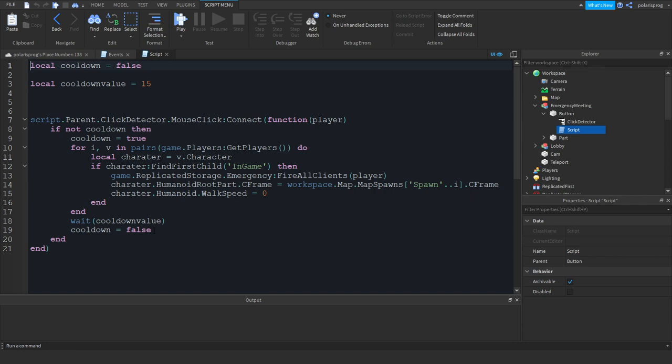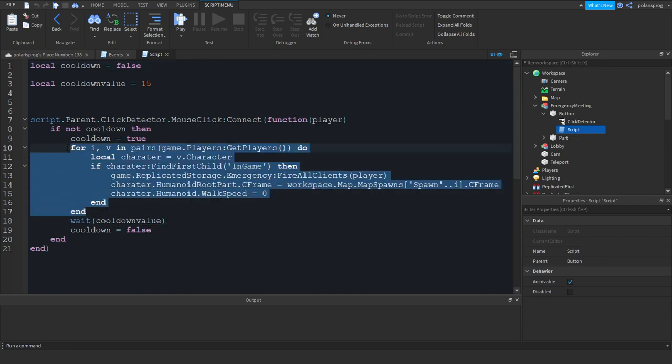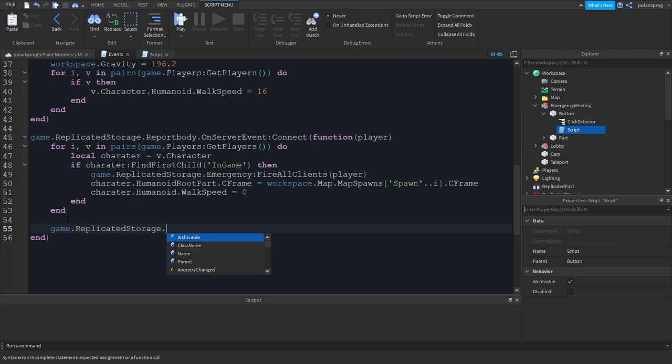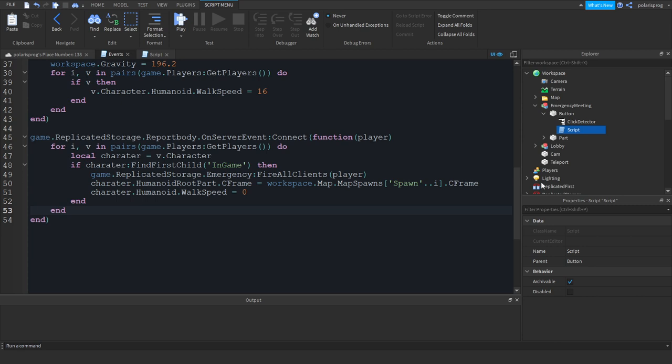I just have to copy this, paste it here, and after that we have to call game.ReplicatedStorage. No, we already did. I think that's all we have to do. I'm not sure though, but I'm pretty sure that's all. Yeah. Oh no, that's not what we have. Sorry, I'm really sorry for that.